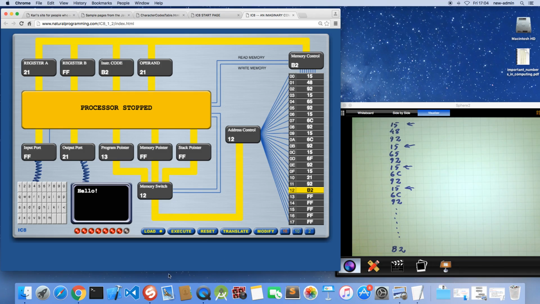And well, let's put the computer in full speed so you can see that it does this with maximum speed. So it's possible to re-execute the program as many times as you like.